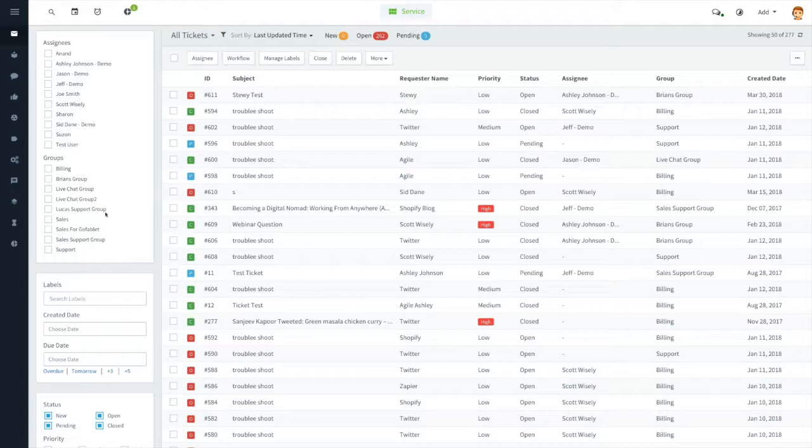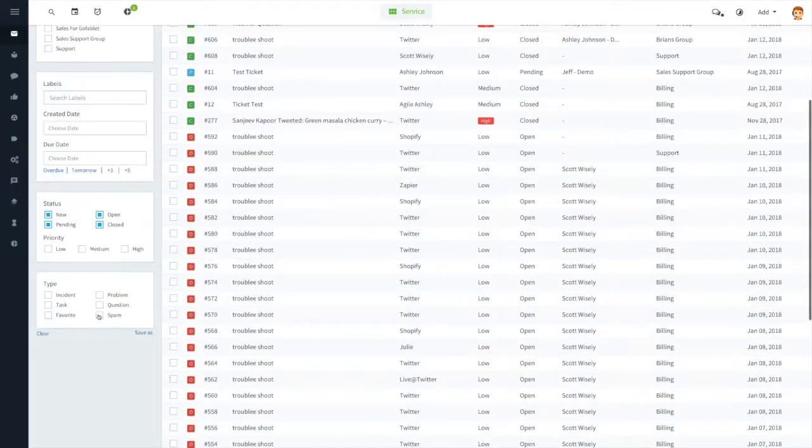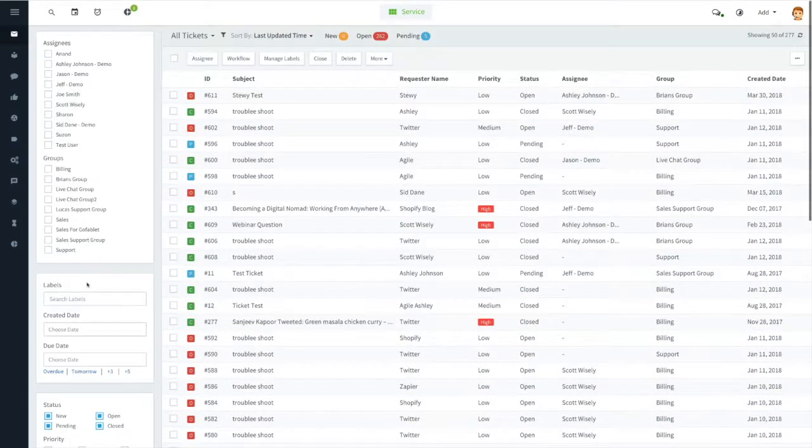We've got our labels, we've got our created date, due dates. So these are all filtering options. These are how you can go in and actually take this whole list of, well, we've got 277 tickets in here, 267 tickets that we've got to work on. So this is how you would break them down and actually get these into a little bit more manageable of a size.